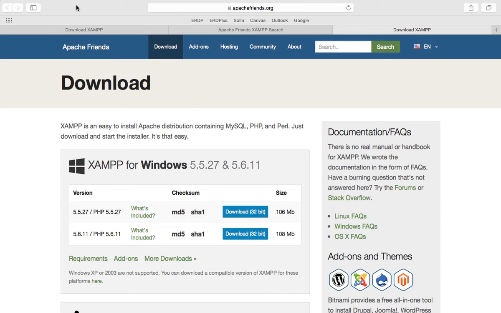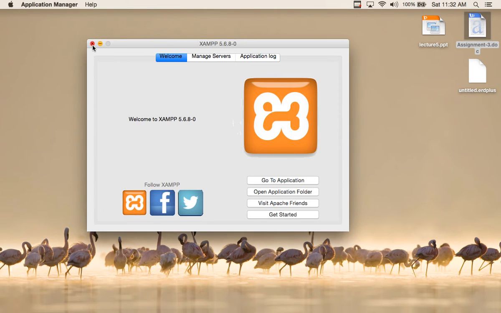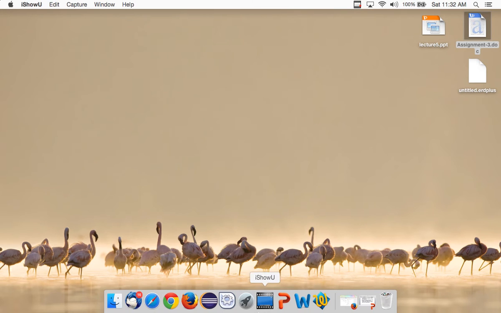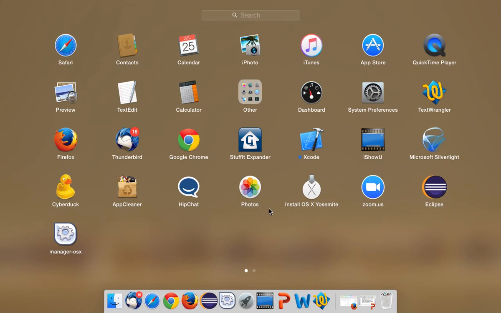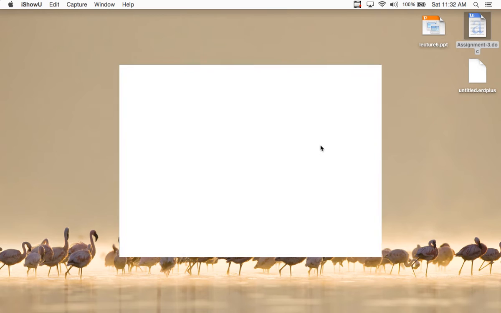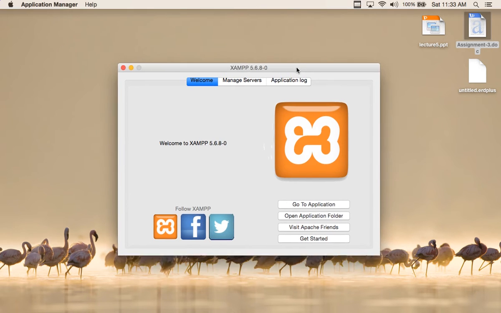What are you going to get when you do this? You're going to get this little icon. Let me shut it now. Close the application, yes. I put the icon in my dock right here. It looks like a little wheel. Or if you have it on your computer, it's going to look like this guy down here. Mine says Manager OS X on it. When I load it up, I have to give it my system password, admin, my user account. And then it loads up this little window here. The little window looks like that.